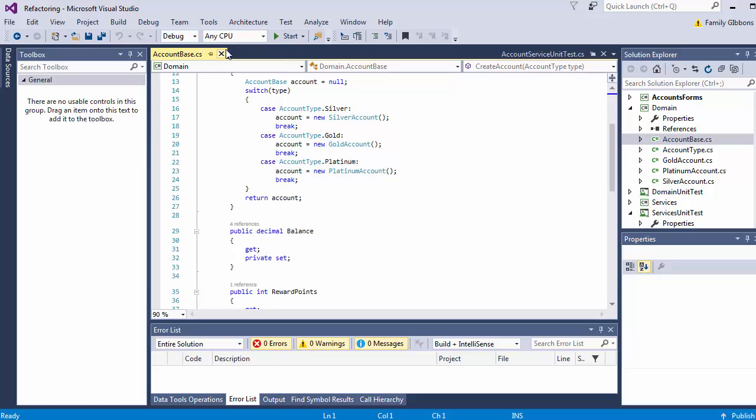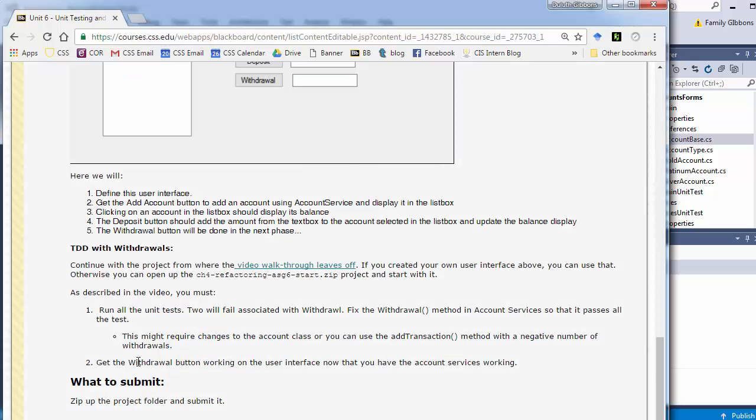So that's up to you how you want to handle that. But you want to get the withdrawals working for the tests, and then once you get the test to pass, you want to get the withdrawal button to work. So if the tests are working, you should be able to then code the withdrawal button. So those are your two assignments, or the assignment for those two tasks.